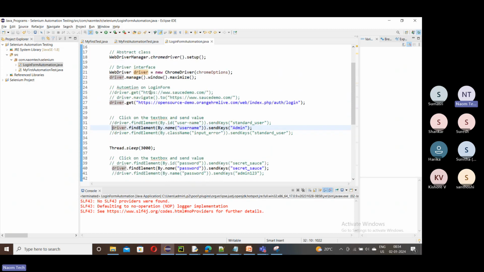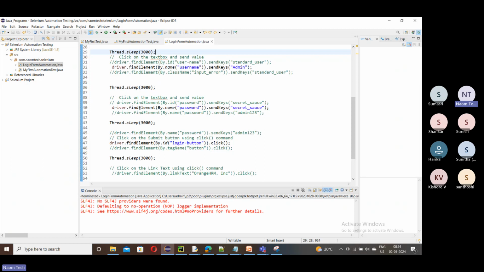Maybe if you want, you can simply add a sleep here for just 3 seconds. When you say Thread dot sleep, it sleeps for 3 seconds here. You can put how much time you want here. 3000 means 3 seconds, since 1000 means 1 second. You can choose how much time you should wait. Then after that, we validate the username text box and then the password text box. So driver dot name instead of this, maybe you can comment this and uncomment this one.